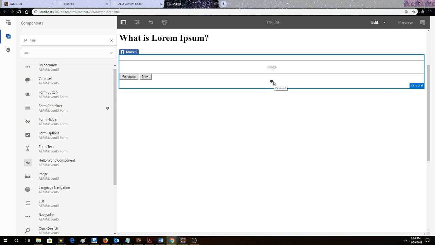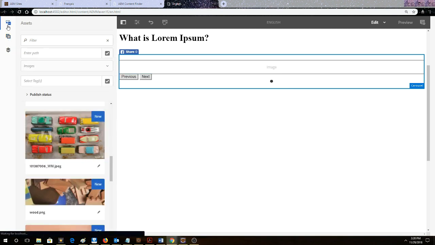At this point, notice there's one dot. These dots will reflect the number of images dropped onto it. So as we drop more and more images onto the carousel component, you'll notice that more dots are added. So notice that we have our empty image component. We switch back to our assets.